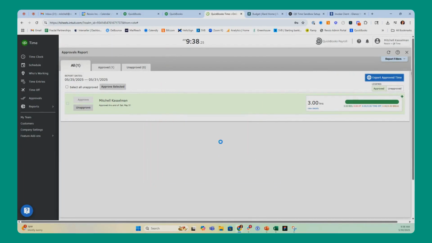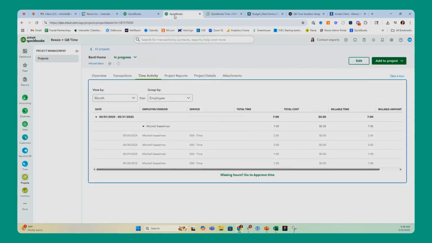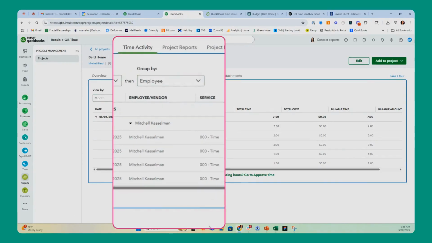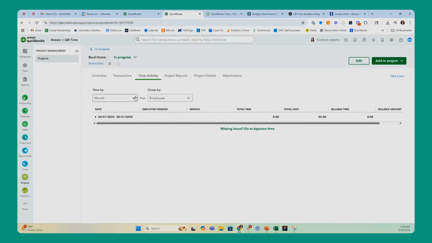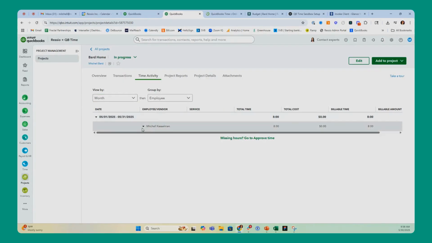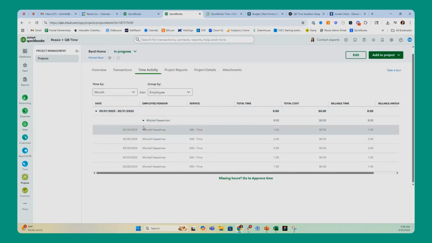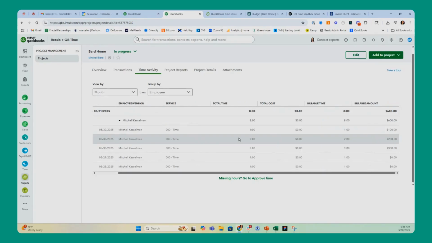So this is going to go from QuickBooks Time into QuickBooks Online. Then, as I go over into QuickBooks, we're going to see all of my time entries show up under time activity on that particular project. Now, all of this information should reflect all my previous shifts over that particular time and the associated billable rates.